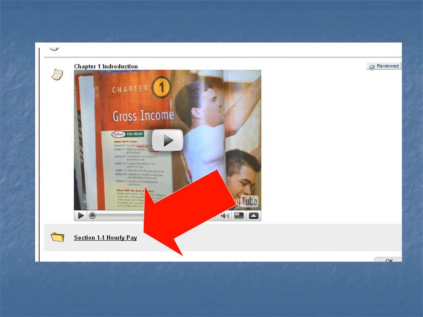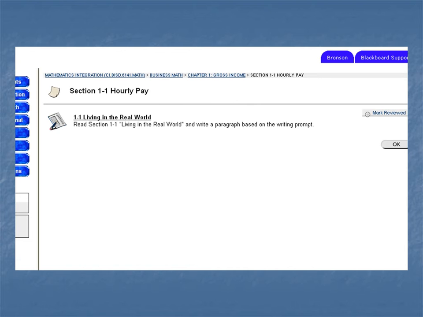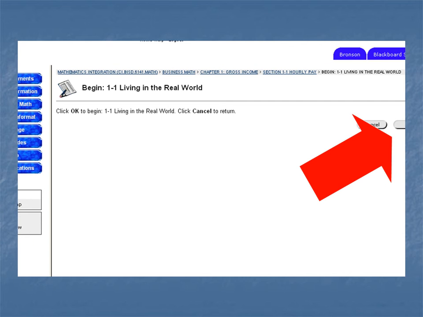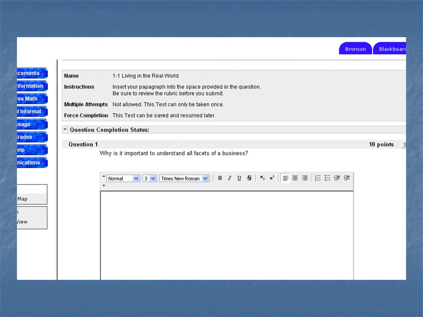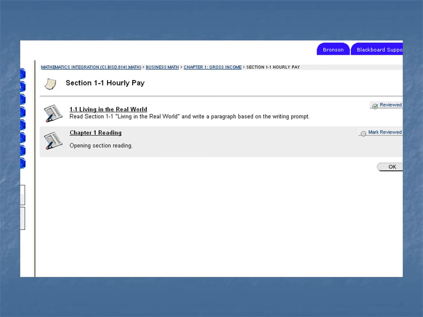This is Section 1.1. You're going to go ahead and click that, and the Living in the Real World section shows up. And all you do is just read the Living in the Real World section. You're going to click the link right there, and then it's going to give you some instructions and say OK. And when you hit the OK button, the Living in the Real World assessment shows up. And really all this is just a little essay question. You type your paragraph in the space provided, hit OK, and you're good to go.